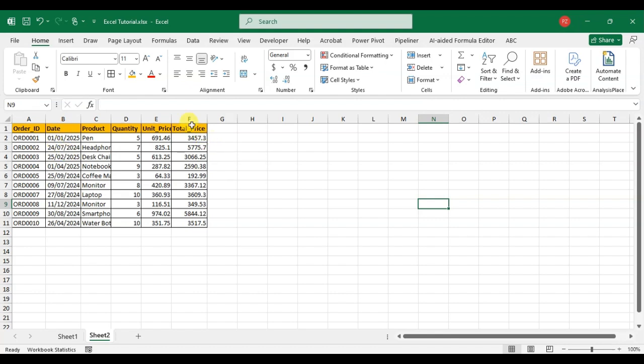In this data, the total price has a formula. When I click on the cell, you can see in the formula bar it shows D3 into E3. D means the quantity column and E is the unit price, so quantity into unit price is equal to total price. So here I'm going to copy this data with formula.